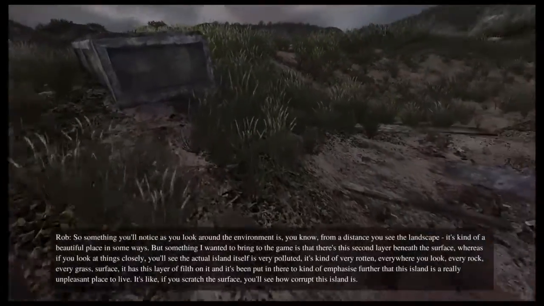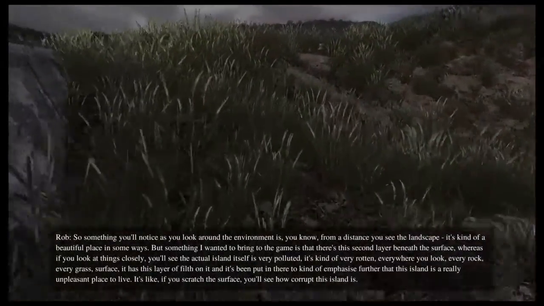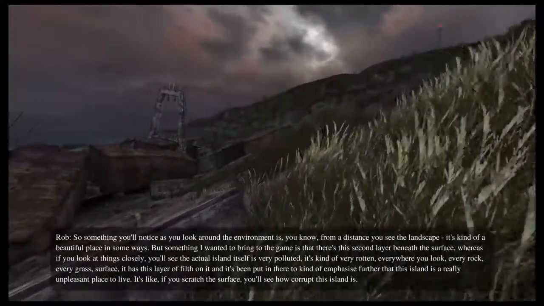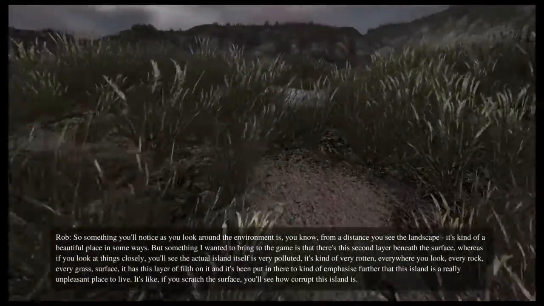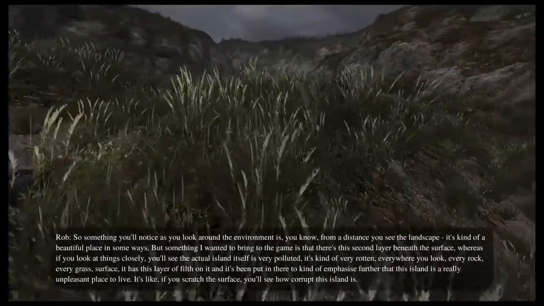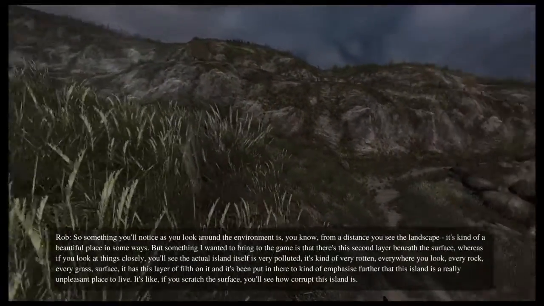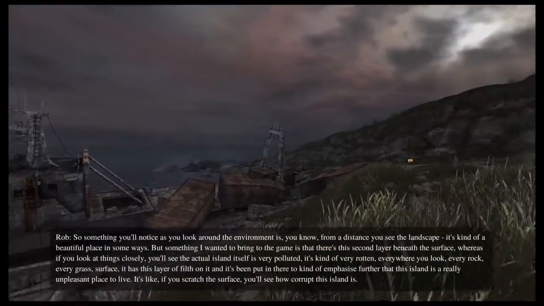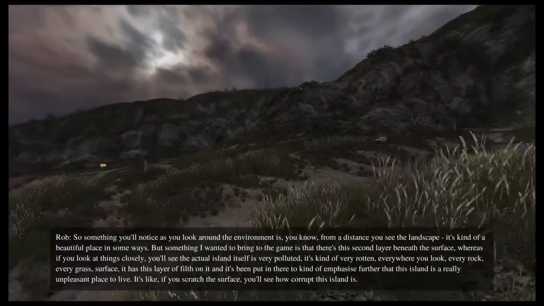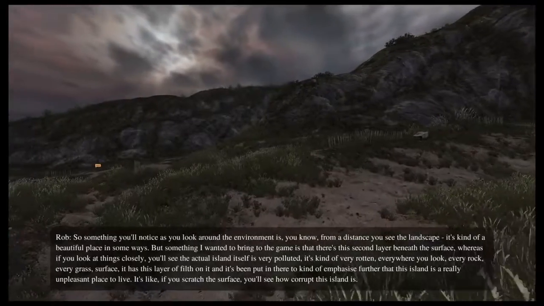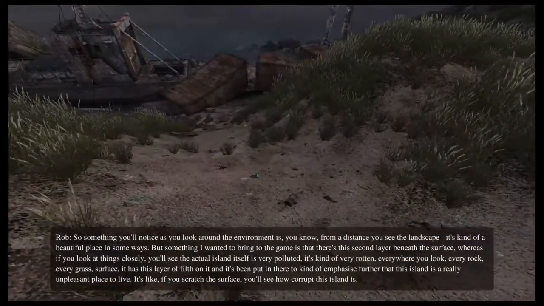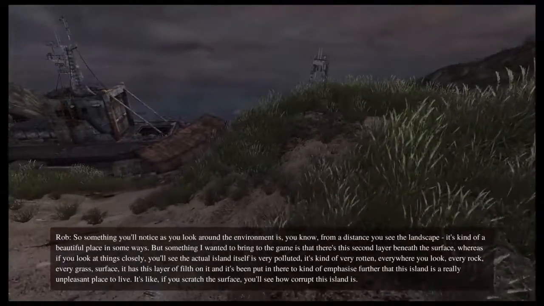Something you'll notice as you look around the environment is, from a distance you see the landscape. It's a beautiful place in some ways, but something I wanted to bring to the game was that there's this second layer beneath the surface. If you look at things closely, you see that the actual island itself is very polluted. It's very rotten.